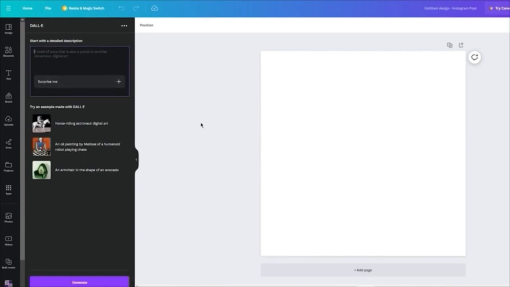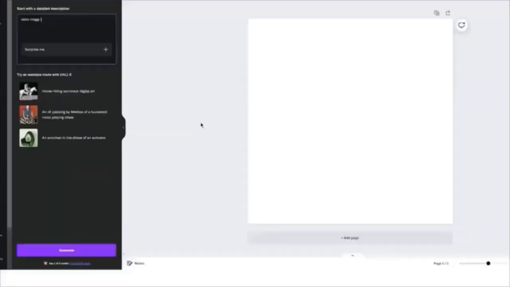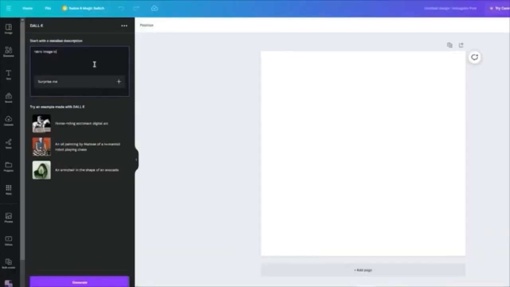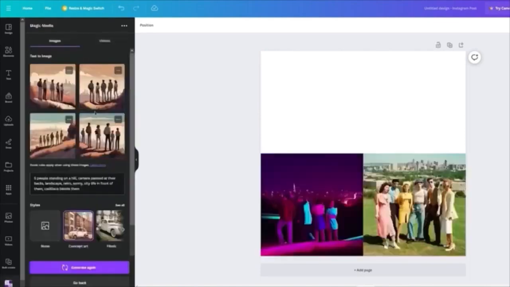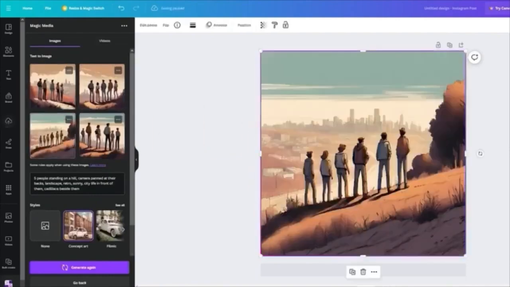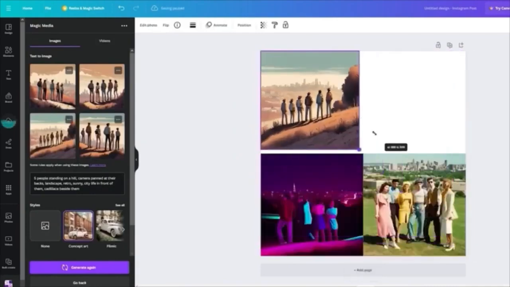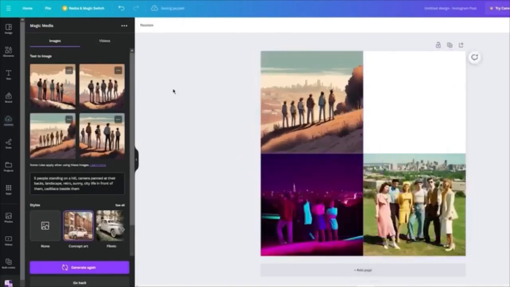So, let's go ahead and write retro image of a metal band performing at Woodstock. Woodstock is this performance venue, so I'm just going to go ahead and generate this. All that is being generated. Look at that. So now it's created a concept art, and that looks really nice. That looks really cool. I'm just going to add it to my design, make it smaller. There we go. And obviously, you're just going to wait for the quality to settle in. It takes a few seconds to load in. And there we go. Now the quality settled in.